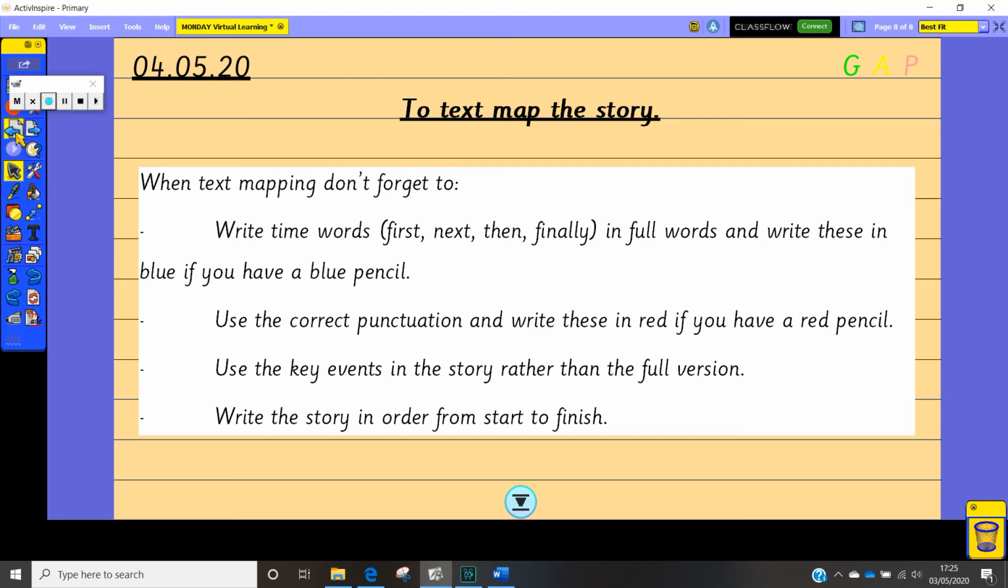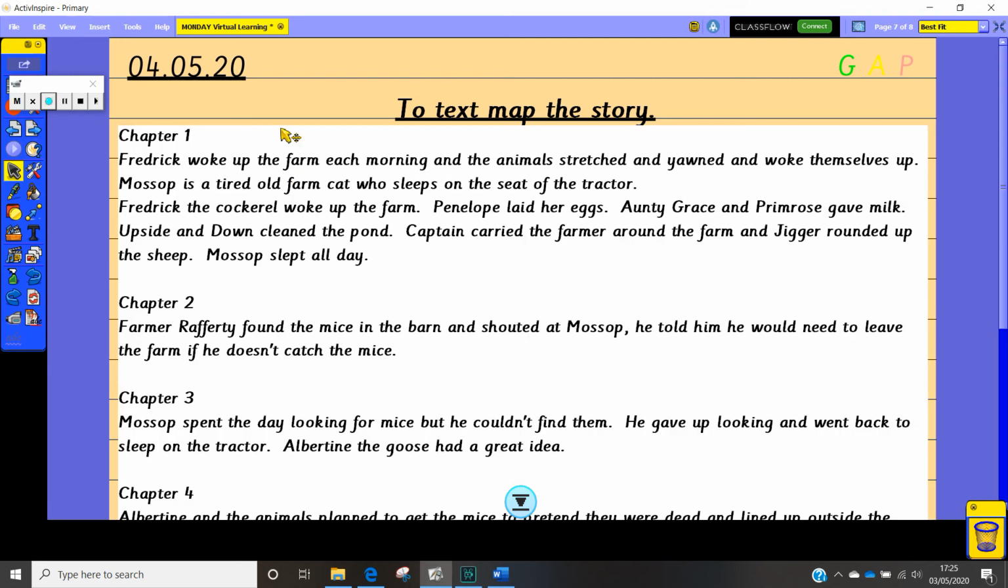So looking back at our key events of the story here, we've got a very short explanation of what happens in each of the chapters. So if you use this in your text map today, text map it out really carefully and then send me a picture of it. If you keep your text map really safe, we'll be able to use them in the lessons tomorrow. Have lots of fun, and don't forget to send them to me.